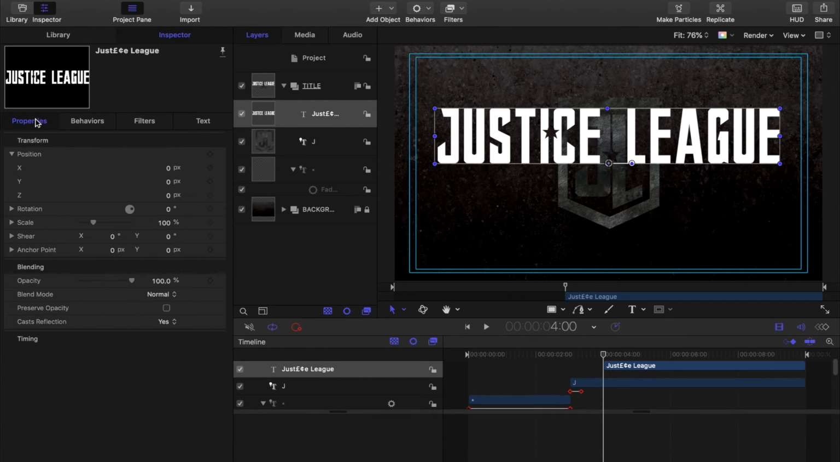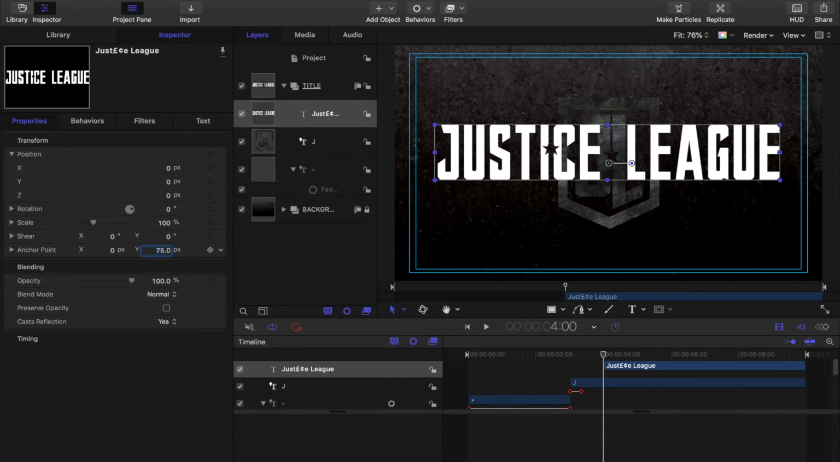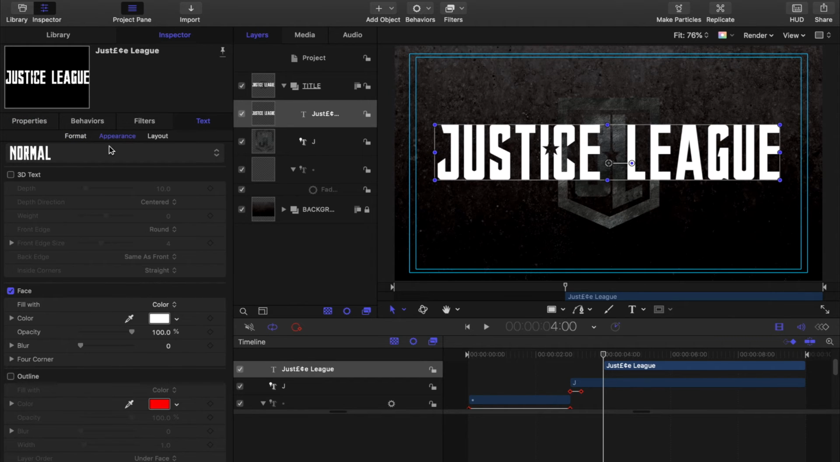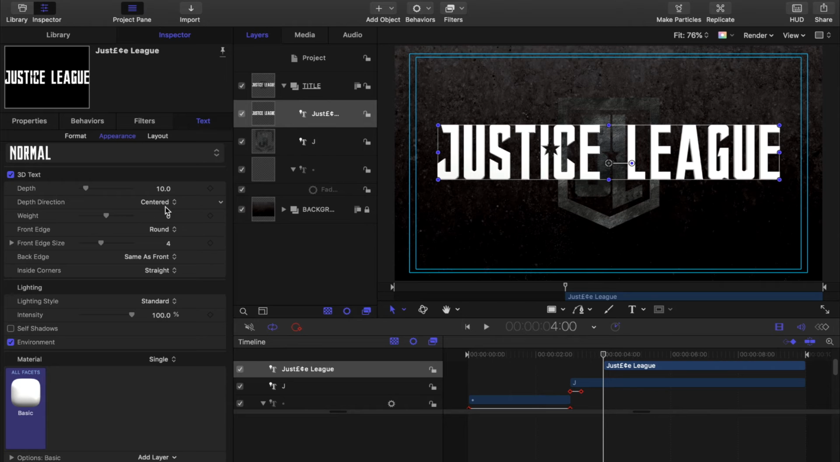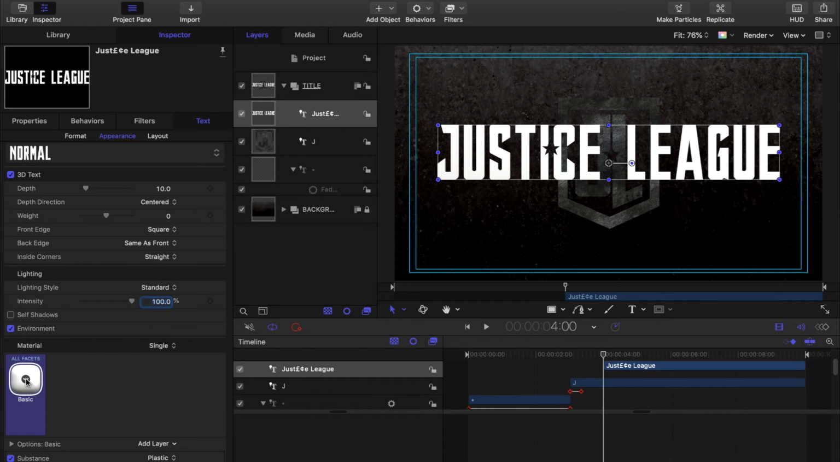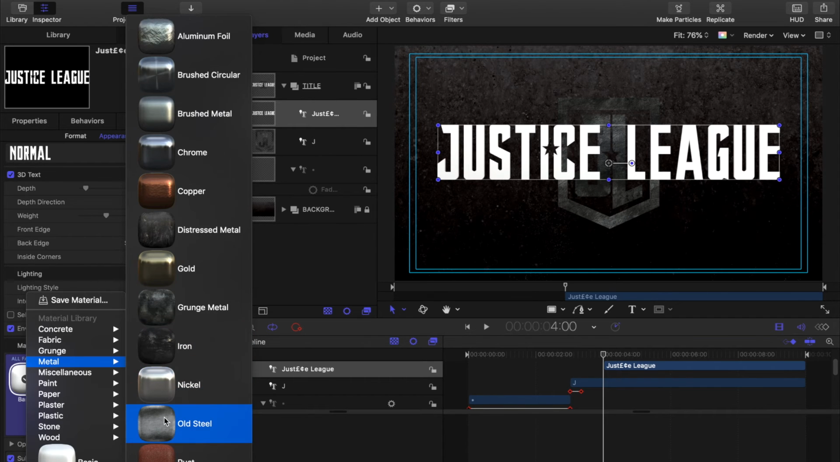Let's go into the properties. We want to shift the anchor point, 75. Nice. Okay, cool. Now let's go back into the text and let's adjust the appearance. We're going to make this 3D text again. And we're going to keep this centered. I'm going to make the front edge 10. And I'm going to keep this square. Let's go into the material, go into metal. We're going to change this to old steel.